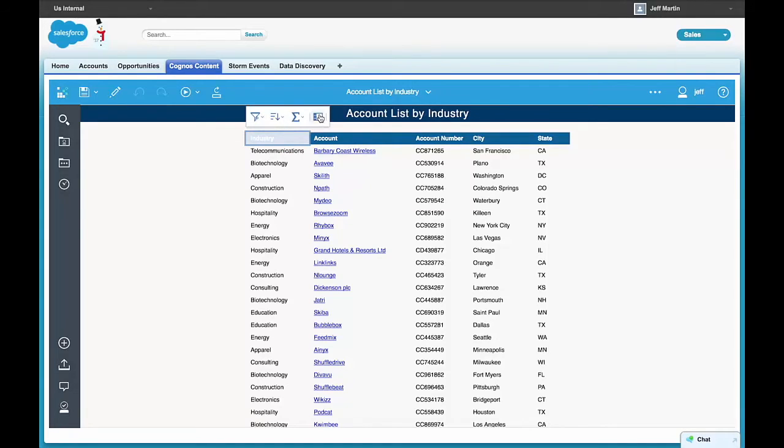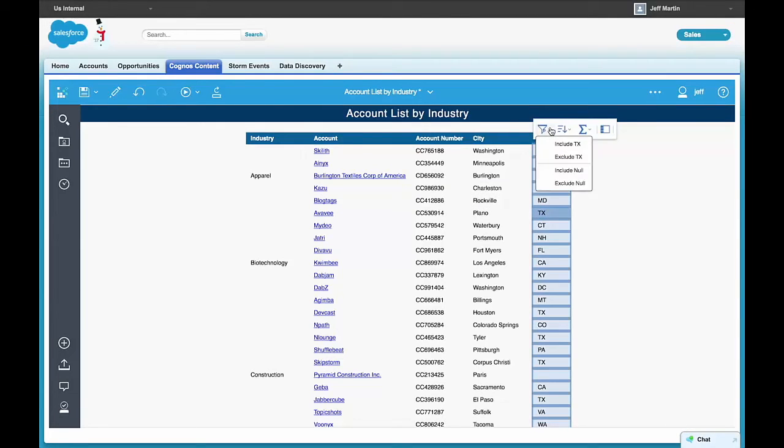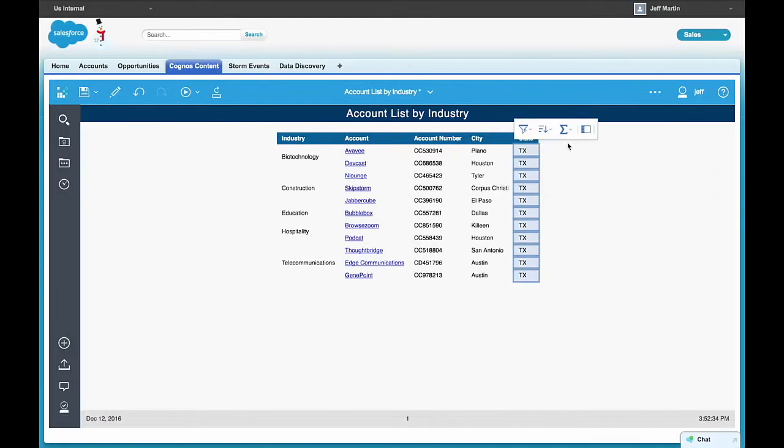For this, I'd like to group by industry, so I'll select that, and now my report is grouped by the different industries. I'm getting ready to go to Texas, so I'll focus in specifically on my Texas accounts. Then that will filter out everything else. So I'm able to quickly and easily focus in on the information that's important to me.